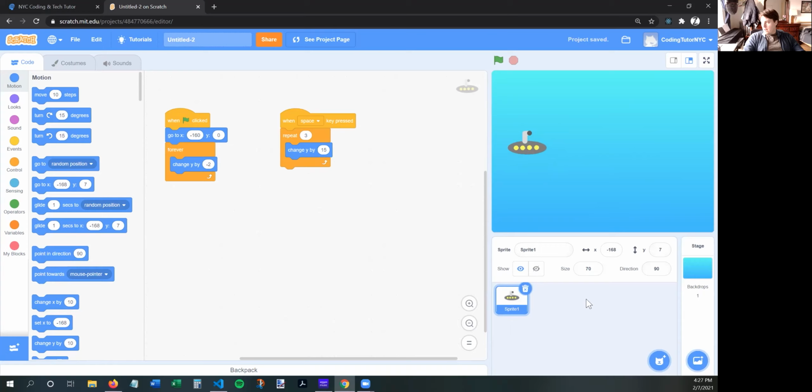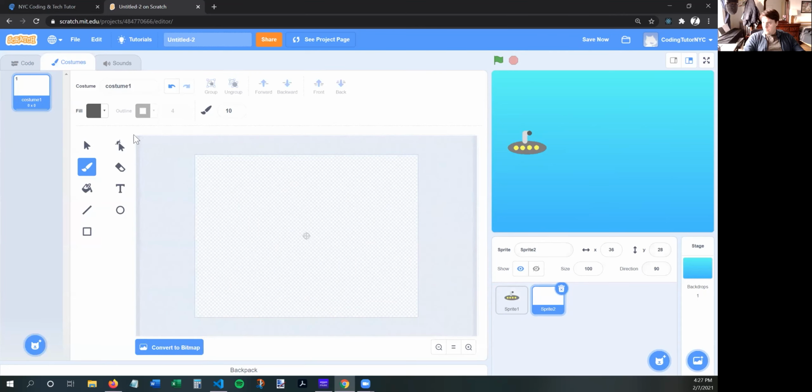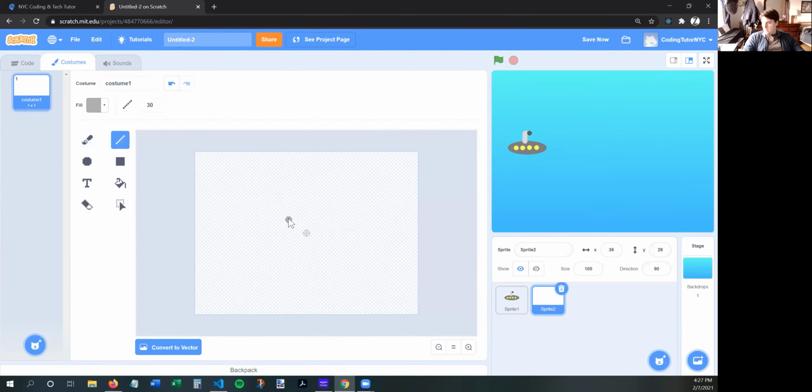We need to make the rocks. So let's make the rocks. I'm going to go to paint, and again, let's do some sort of gray color. And we're going to put it in bitmap mode. Again, you want to try to draw this sort of in the middle. So let's draw a rock. I guess I can use the regular brush. Let's draw a rock that kind of sticks down. Okay, all right, there's one rock.